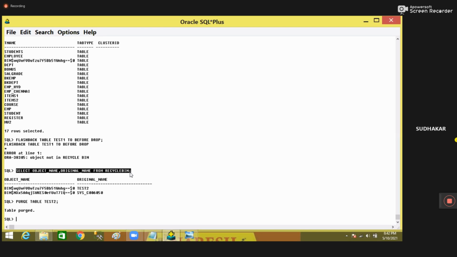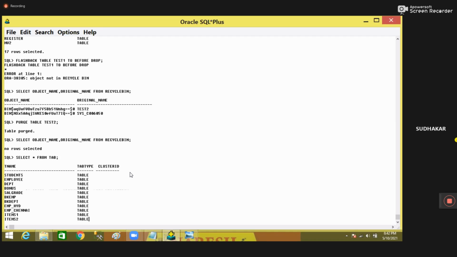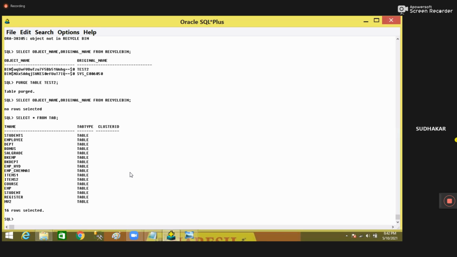And now we can see in your recycle bin there is no test1 and test2. There is nothing in the recycle bin, as well as nothing in your database list. So test1, test2 tables are not there. So the point is clear now? Okay. In the same pattern, guys, here.